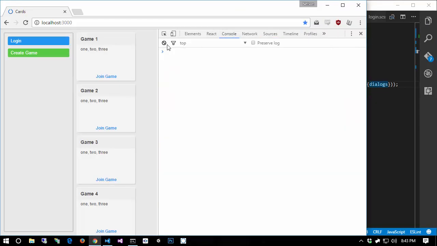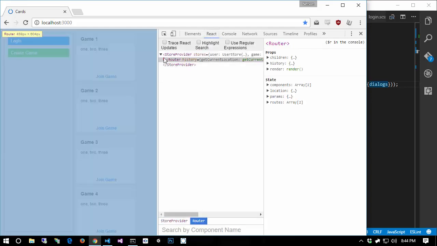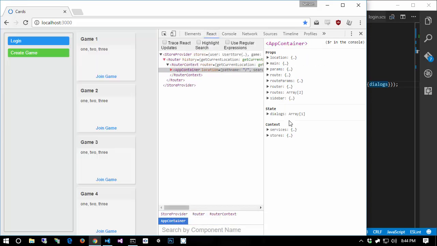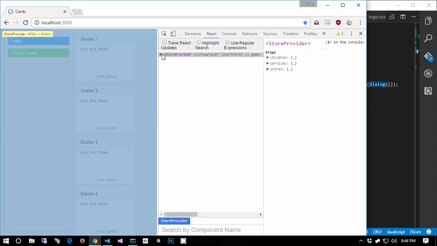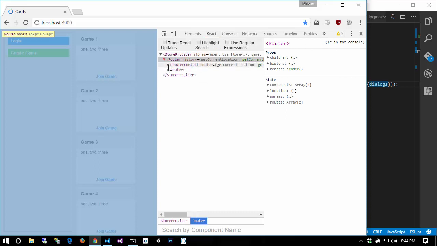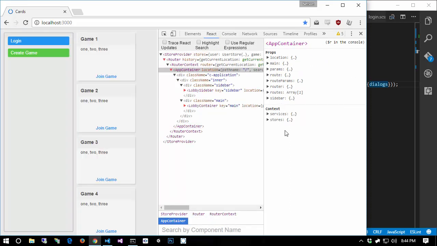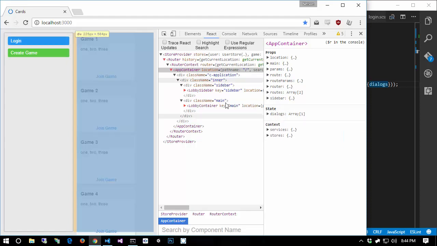Okay, so now I can hit login and check that out. Dialogs is now an array of one object that has the ID of dialog login and the props of nothing. And if I go into the React tools, I can look at app container and look at the state. Let's do that again. Go to root container, app container. The state is empty right now, but the second I hit login, the state turns into an object with dialogs of array of 1.